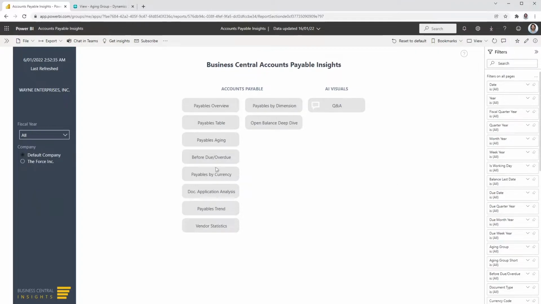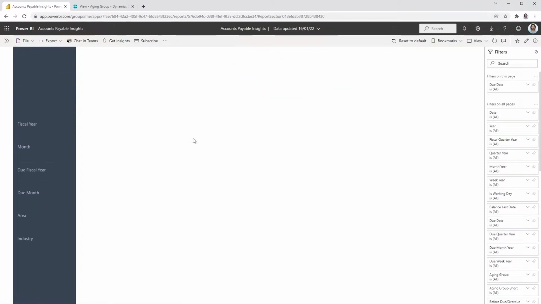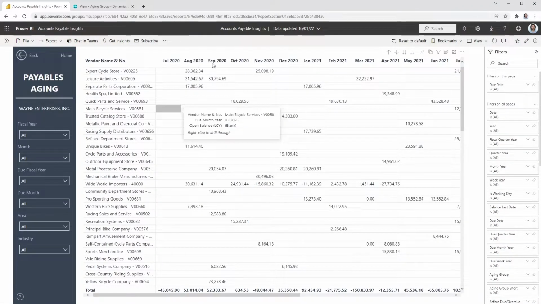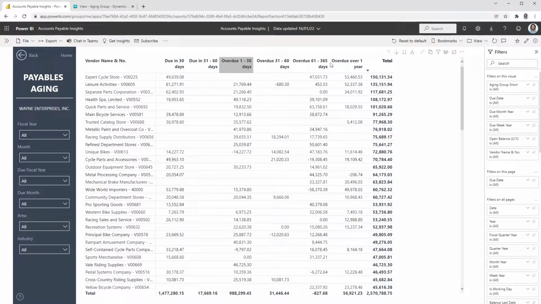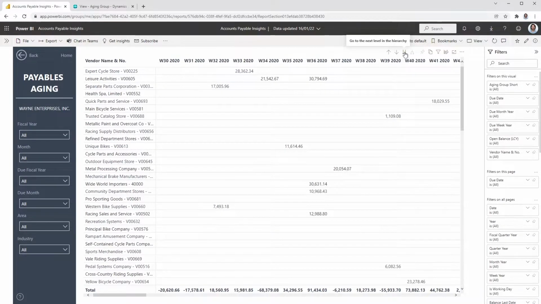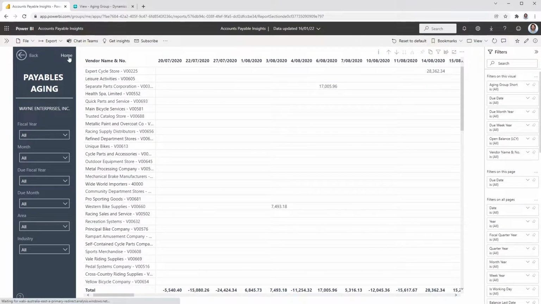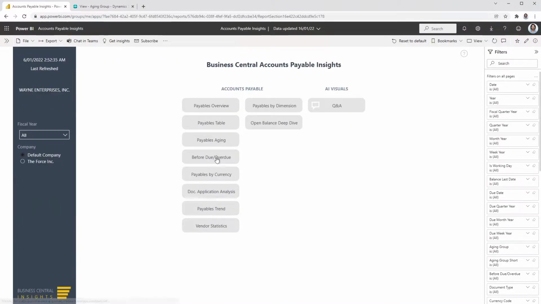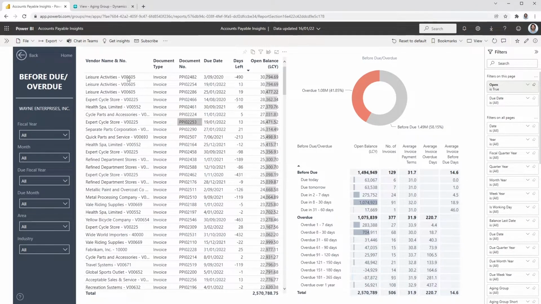The Payables Aging Report is a handy table to view supplier open balances by due period. Drill up to see when invoices are due in aging groups, and drill down to see balances by due month, due week, and due date. The Before Due and Overdue report shows us the current open invoices with due dates and how many days left to pay. On the right-hand side, you can see them by aging buckets.